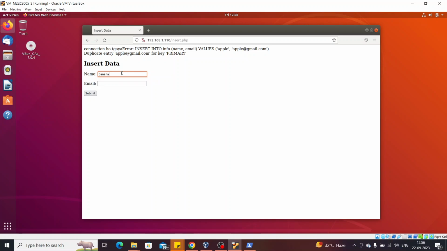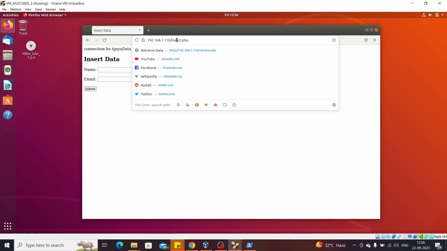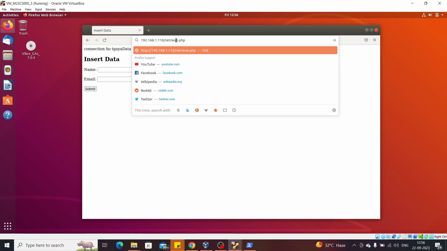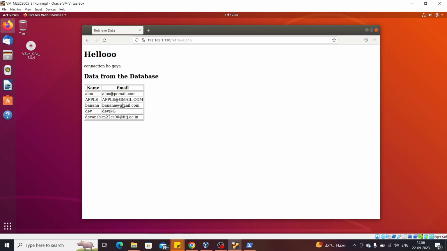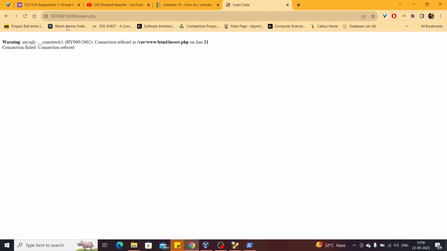So I'll do another entry. So it is interacting with the DB. And if I submit now, it works. Now go to retrieve. I can see that banana is also entered in the DB, and I can enter data from here.